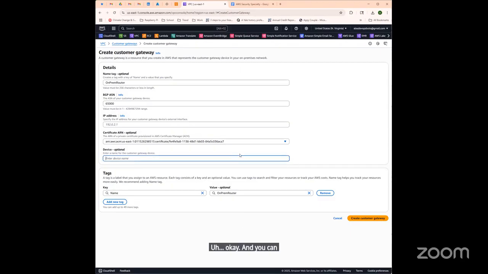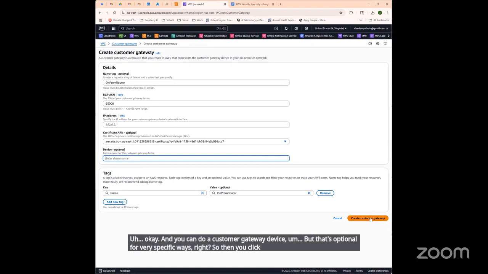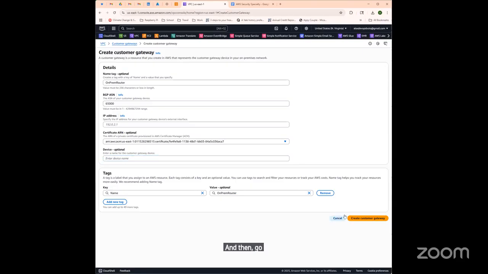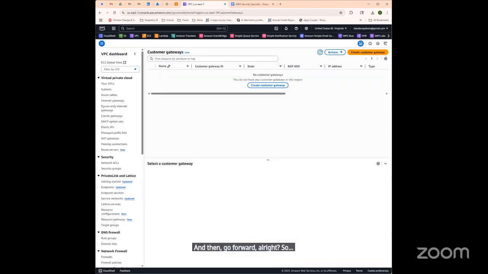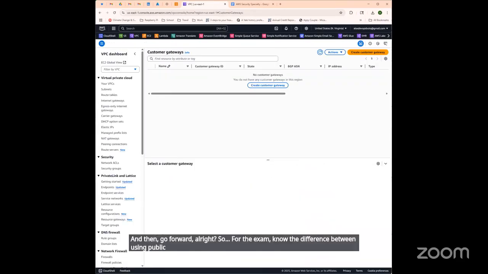And you can set a customer gateway device, but that's optional for very specific cases, right? So you click create and then go forward, all right? So for the exam, know the difference between using public versus NAT-translated IPs. That's going to be very important, okay?